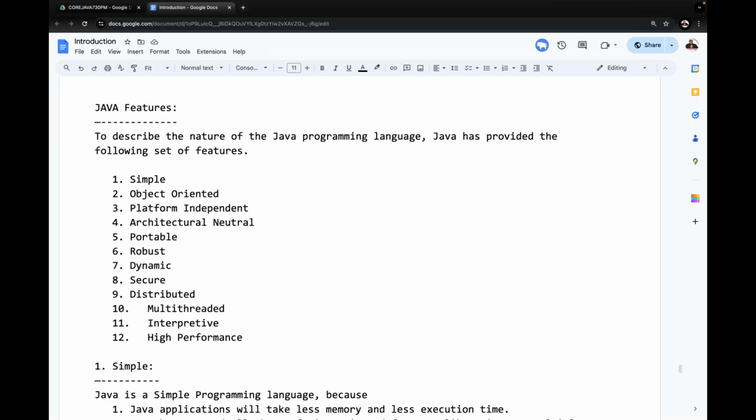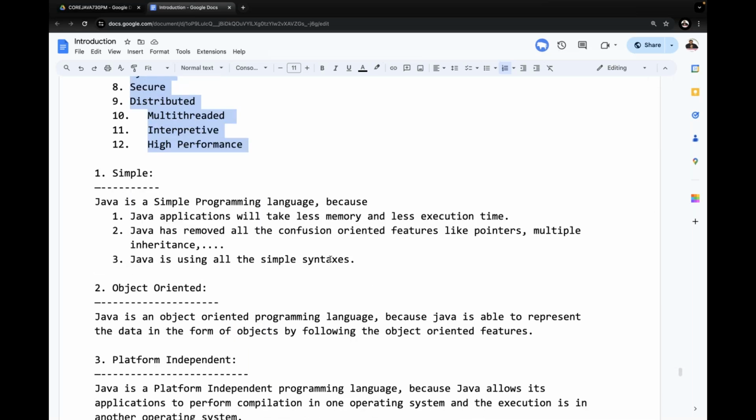Yesterday, we started with the Java features. What is the purpose of the Java features? That's the question. To describe the nature of the Java programming language, Java has provided the following set of features. What are the various features? Simple, object-oriented, platform independent, architectural neutral, portable, robust, dynamic, secure, distributed, multi-threaded, interpretive, and high performance. These are the overall Java features.